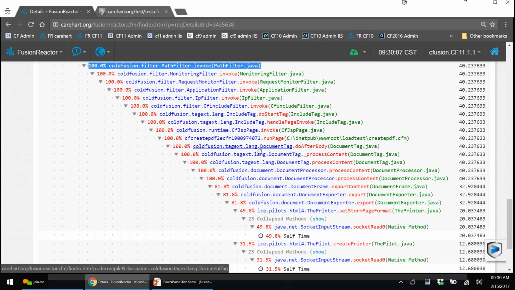Now, yours may not be 100% because mine was just a simple little test and it just does that. Yours might have 1,000 lines in it, and maybe 80 lines of it ran, and one of them was a CF document, and it might say it's 80%. But the point is, it's going to show you where the most time was spent, and you may see that, yeah, the most time was spent doing a CF document tag.